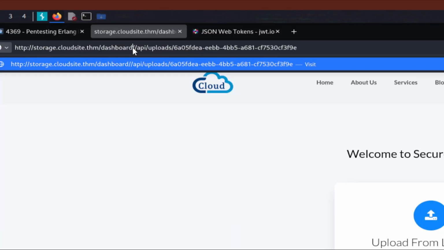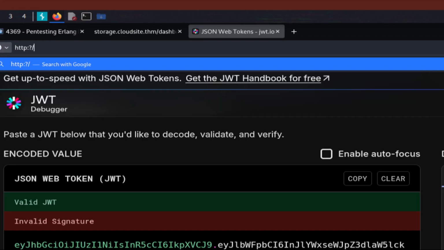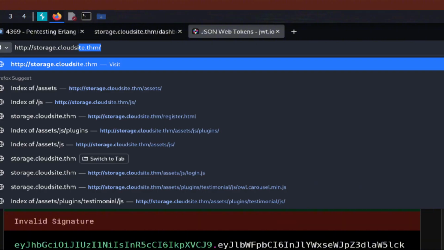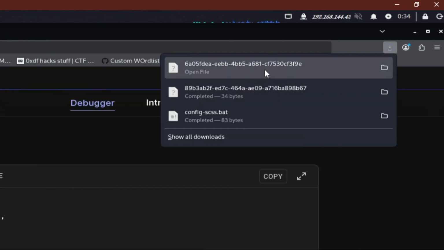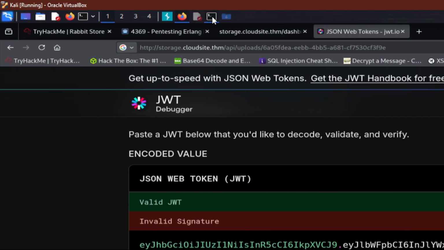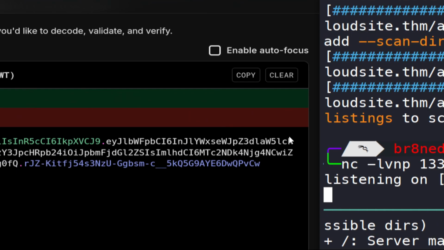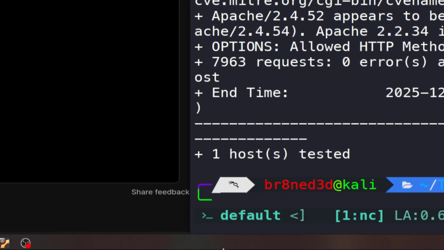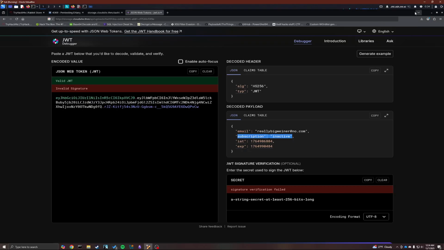Big money. Please. You know what? I don't want to actually do it there. I want to do it at storage.cloudsite.thm. We could do that. I downloaded it, though. I have to get it to execute instead of download. How do I get it to execute instead of download?